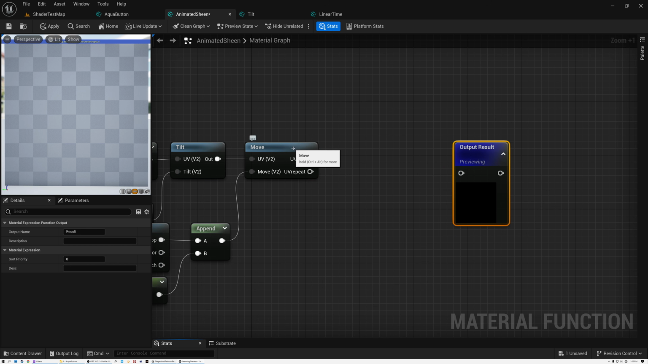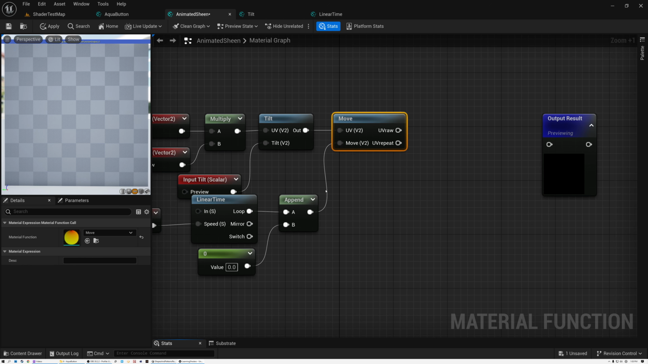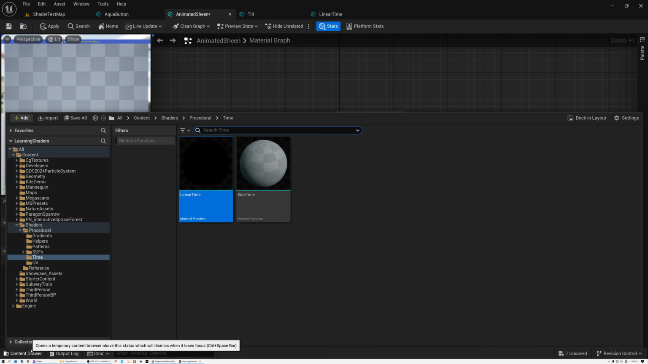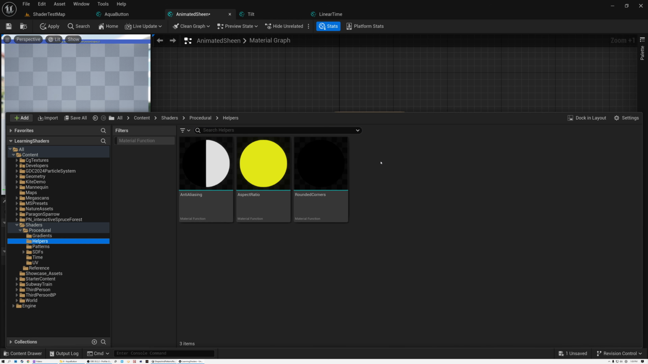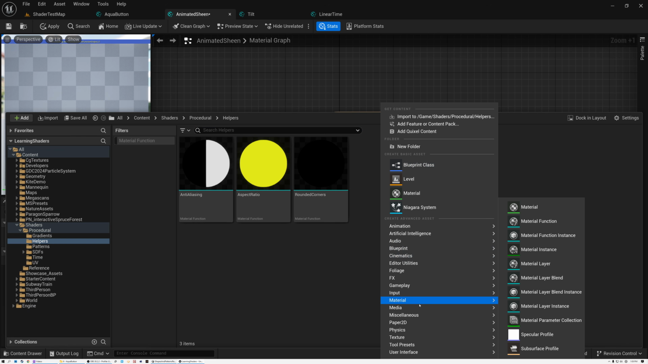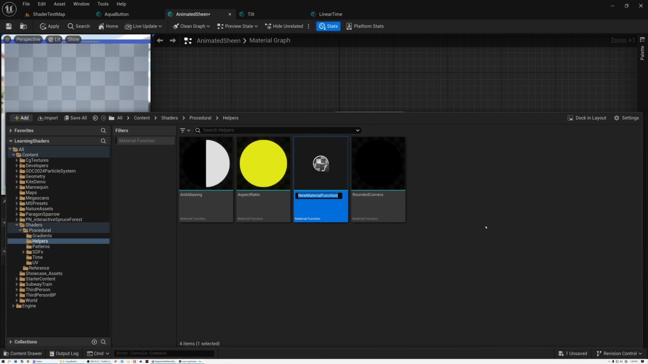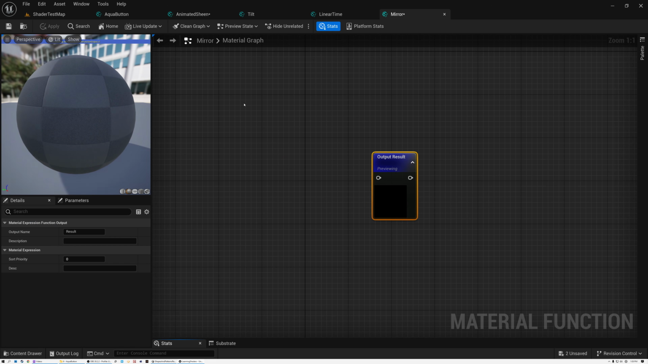And we actually need to add a new node that works similarly to the mirror here for our time, but it's going to work as a mirror for our UV coordinates. So we're going to come down here to our content drawer, come over here to our helpers, and we're going to add a new material function. So here's our new material function, and we're going to call this one mirror. So let's open up mirror.